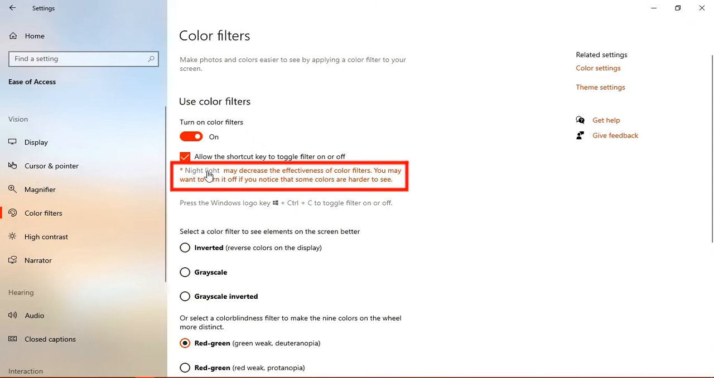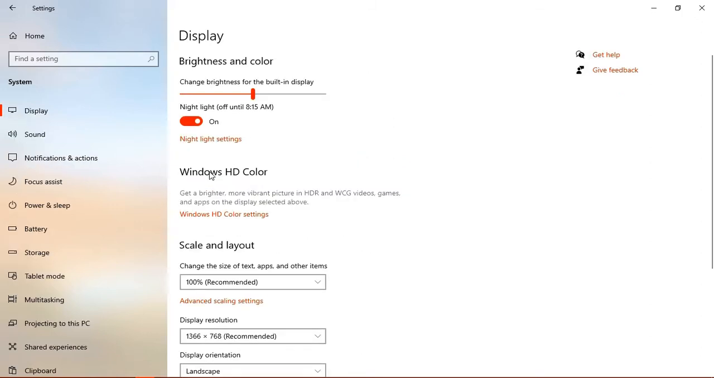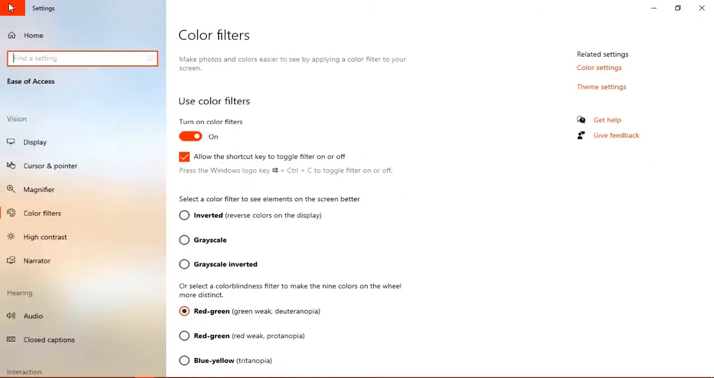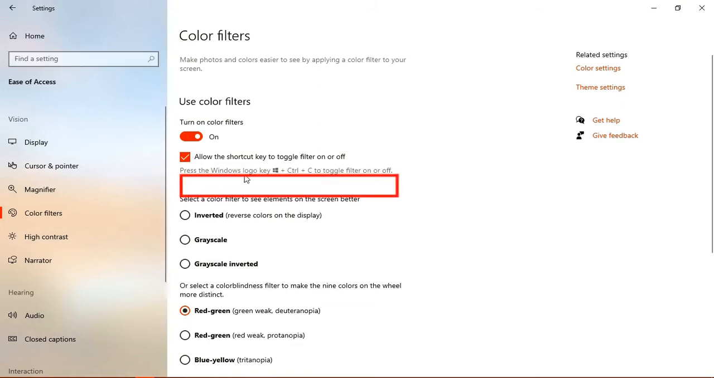When we come down here, we have an error that says night light may decrease the effectiveness of color filters. For this reason, we need to turn off the night light. We click on the night light, and here it is turned on, so we turn this off. And we move back. We come down here and we find out that the error is no more.